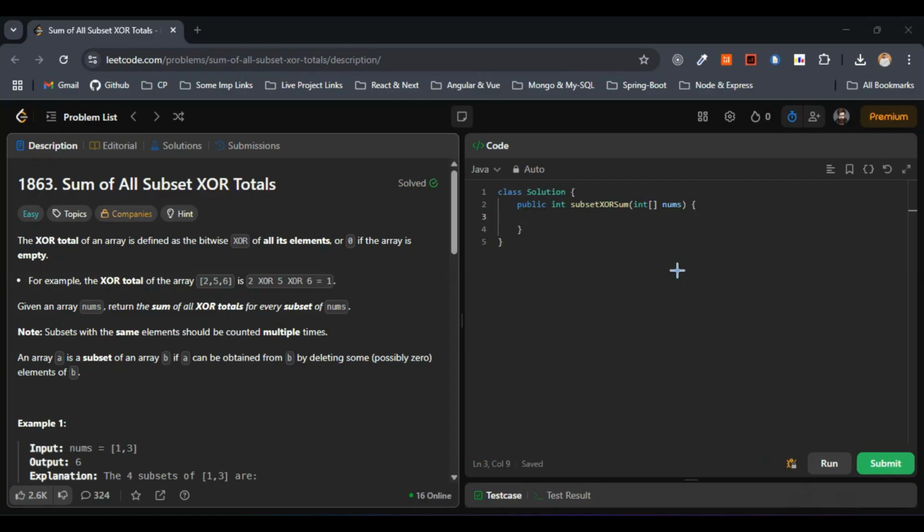So what will be the time complexity here? As we are going with pure backtracking here, the time complexity would be 2 to the power of n. So why is it 2 to the power of n? Each element can be either included or excluded, right? So it depends upon the number of elements present in the array. Each element can be either included or excluded because we have to perform the XOR operation. So overall time complexity would be big O of 2 to the power of n.